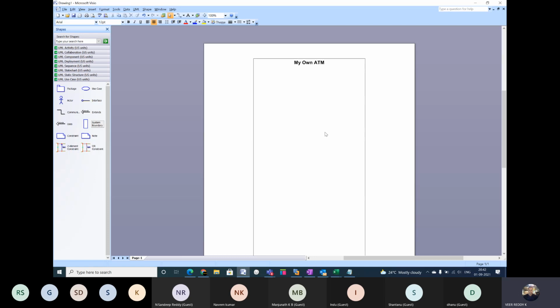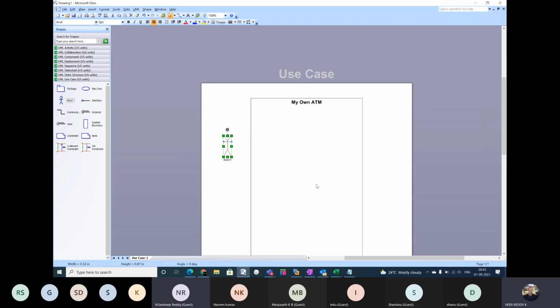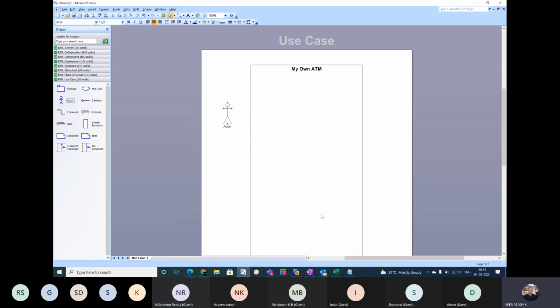Now, next, I want to show an actor. Suppose you are using pen on white paper, you will draw an actor like this, one circle and some lines, and write customer or something for the ATM. Now, how do I do that? See, actor is there, here. Just click on that and drag and drop it onto this. We got the actor. By default, the name comes as actor1.